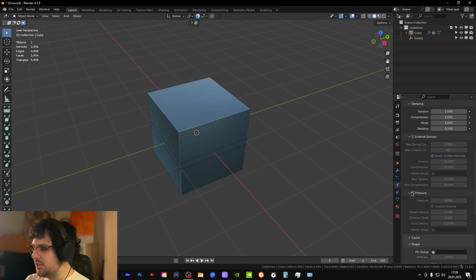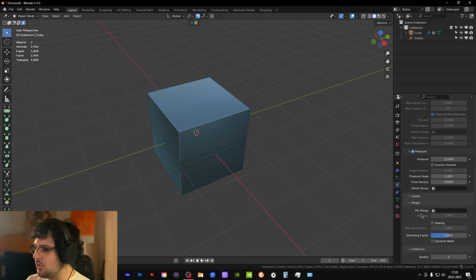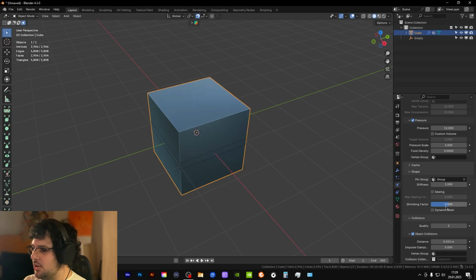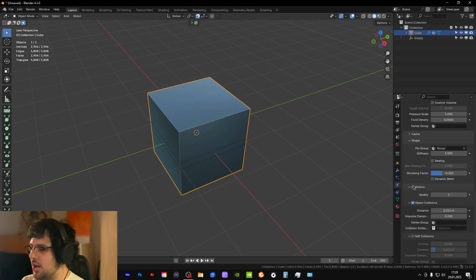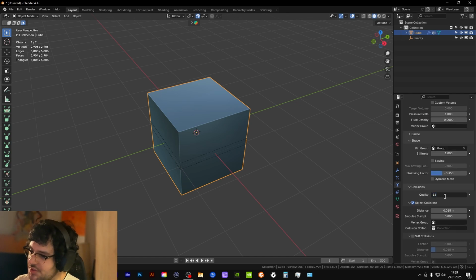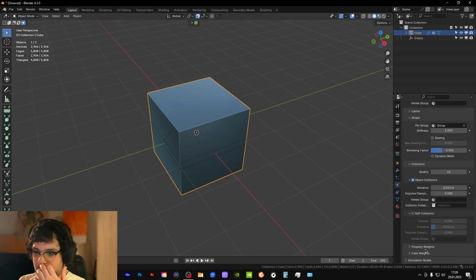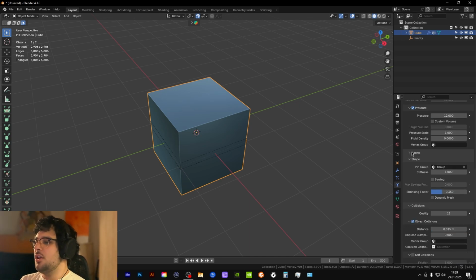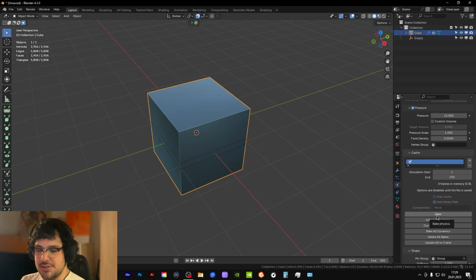Skip internal springs, activate the pressure, put it to 12, go to shape, choose our vertex group as the pin group, set the shrinking factor to minus 0.35. Under collision, set the quality steps to 12 and under field weights, turn down the gravity to 0. Now we can go to cache and bake the simulation.